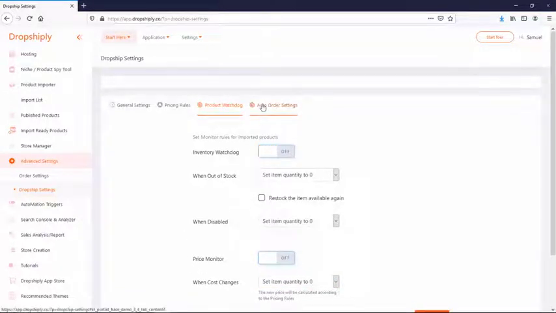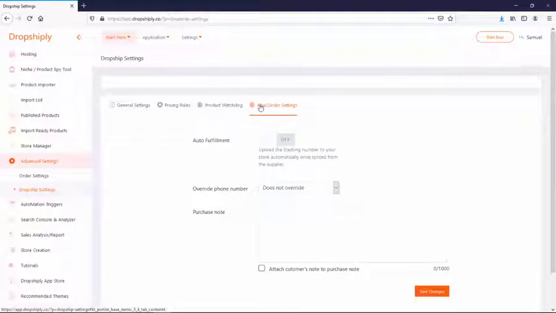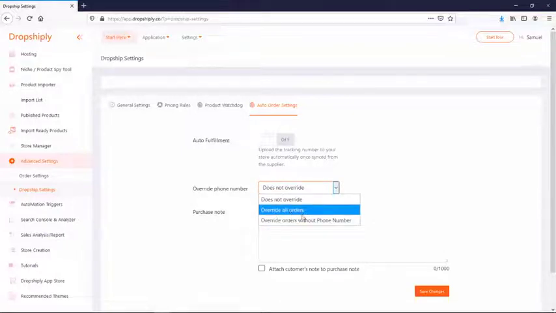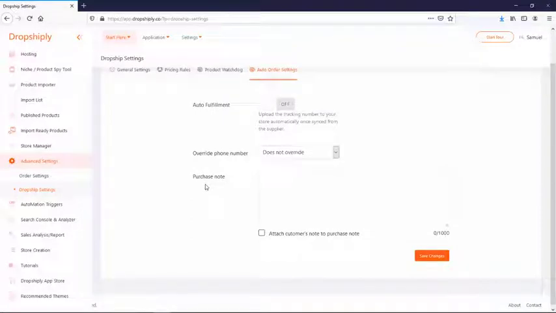Okay, now auto order settings, here is where your orders are going to be auto fulfilled. You can upload the tracking number to your store automatically once synced from the supplier. You can also choose to override your customer phone numbers, okay, in case you get those. All orders or overrides without phone number, okay. And then you can also leave a message to your customer when he purchases, okay, which I think is pretty cool. You can say thank you for purchasing or something like that, okay. Attach customer note to purchase note, okay, right here, boom. And then you just save changes, okay.